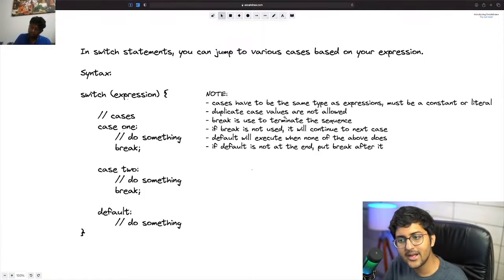Okay, duplicate cases are not allowed. It's not like this will be mango, and this will be mango as well. Not allowed. Break is used to terminate. If break is not used, it will continue to the next cases. That is also fine. We will look into an example of that as well. Default is basically if none of these execute, the default will execute. If none of the above are true, basically.